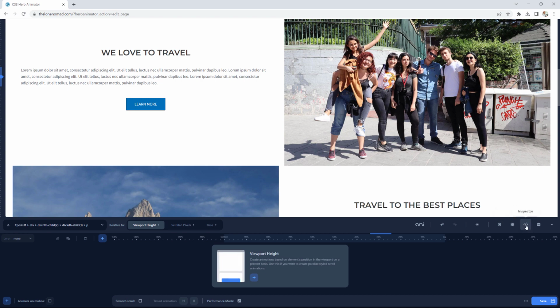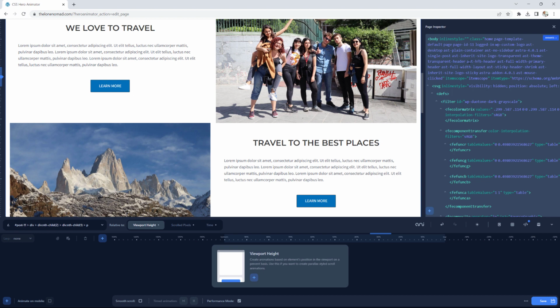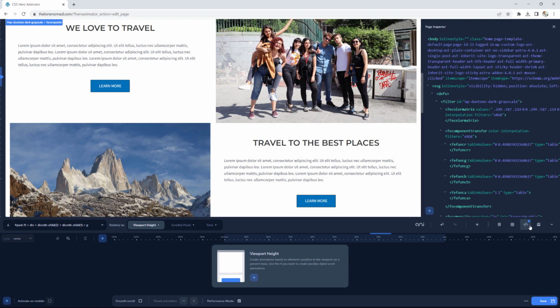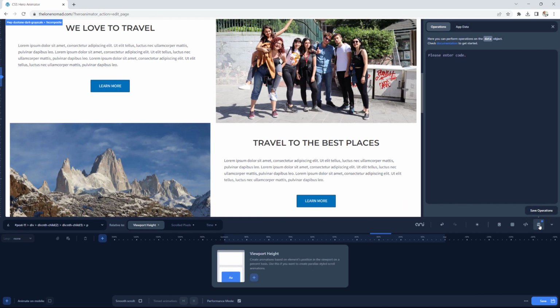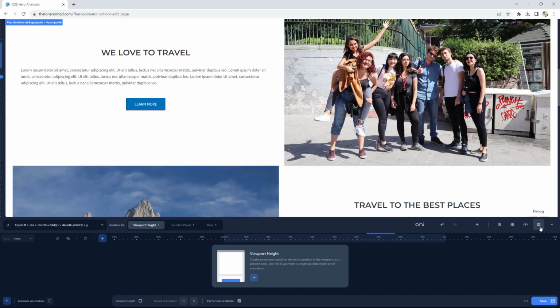All right, we do have the inspector. You click inside, and then this will give you access to the actual CSS code. So if you're into CSS code, this would be the page for you. And of course, you also have the debug. If there are things happening on your page which you're not sure about, you can click on debug, and then you can also send the code that you have here to the developers of the CSS Animator plugin if you do need their help.